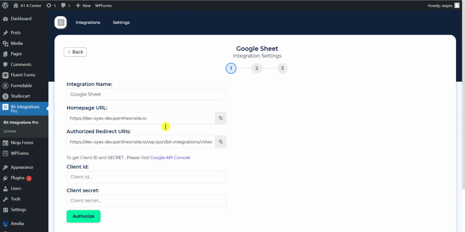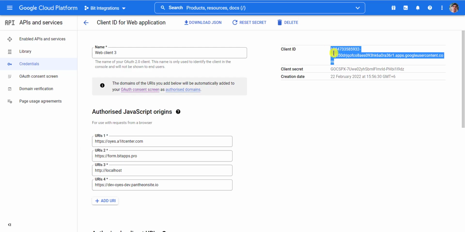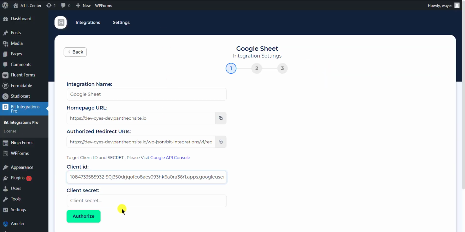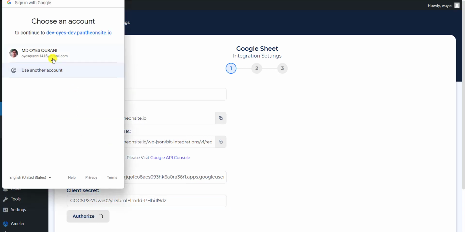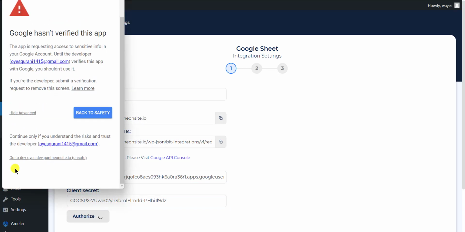Now copy the client ID and secret and paste them into the integration settings. Now click on the Authorize button, and after successfully authorizing, click on the Next button.